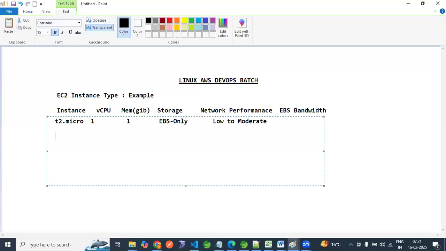Then we have T2, there are so many, as we saw yesterday. T2.2xlarge: how many CPUs is it providing? 4 CPUs. What is the memory it is providing? 16 GB. What is the storage? It is providing EBS only. Then what is the performance? Now it is not low, it is moderate.